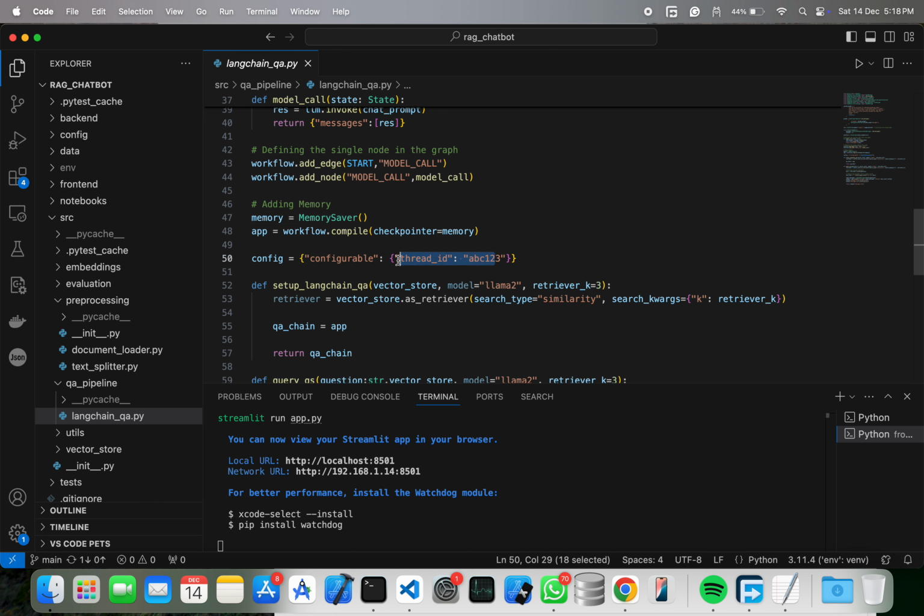In this memory saver part, in the configuration, the thread id plays a very important role. If you change the thread id, the memory is different. Let's say one memory is tied to whatever thread id you provide.